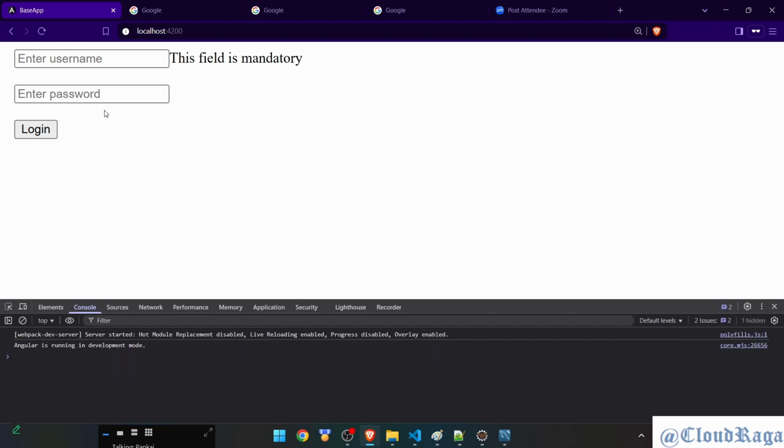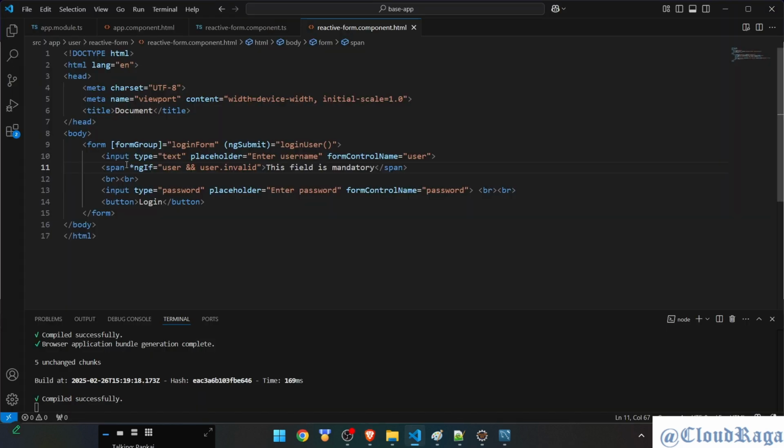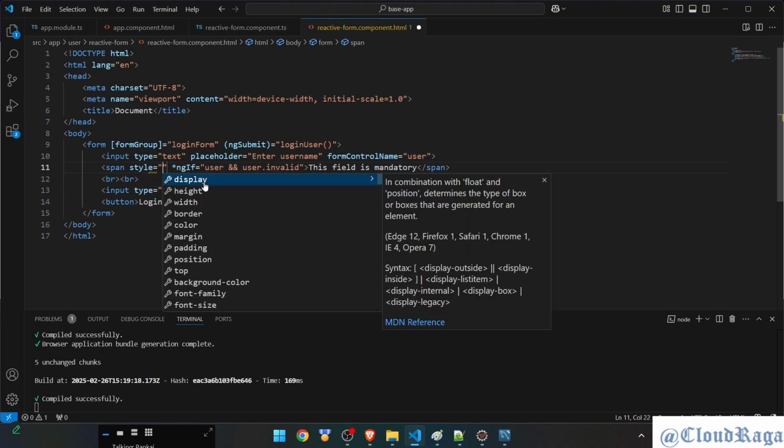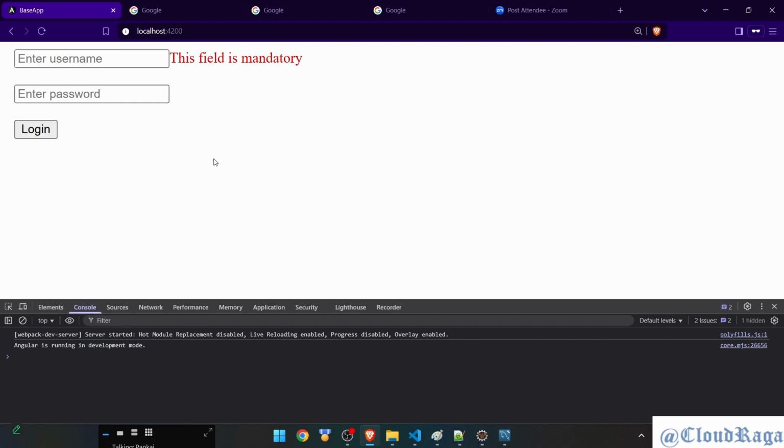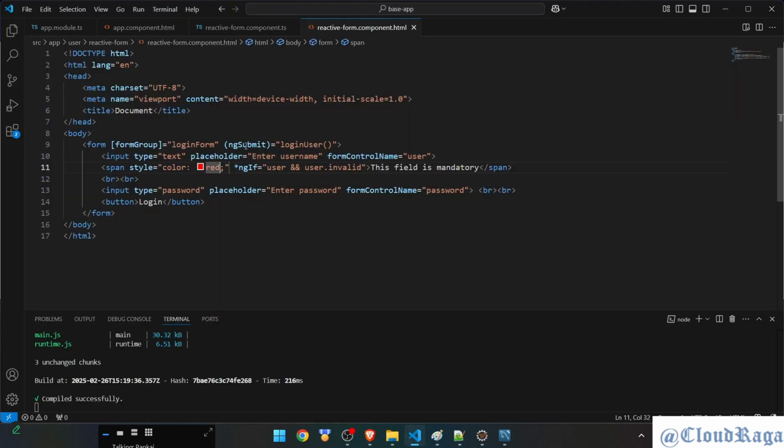It is coming by default, and it is in black color. Let's change the color by using style color red. Now the message is coming up with this field is mandatory, but we haven't even done anything. It should come when we leave it blank, or click and go away. Then it should say, okay, you have touched that field. You are supposed to type something, but as I'm typing, it goes away. So it's working in reverse order.